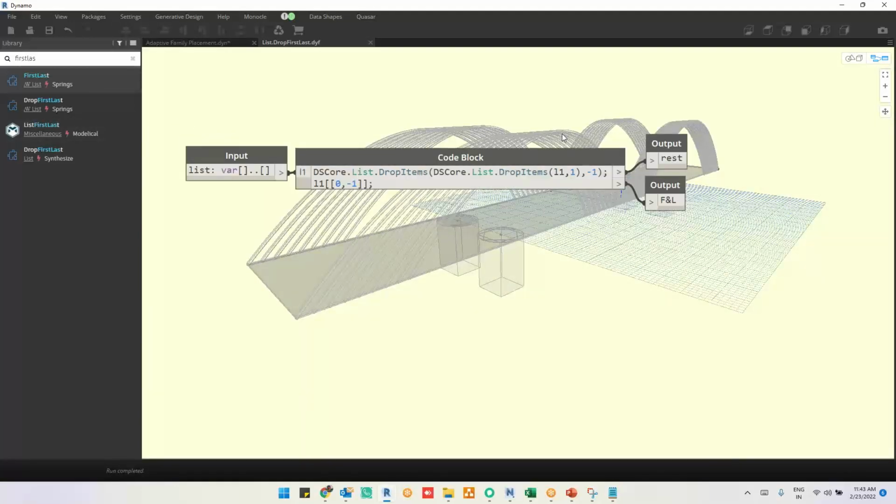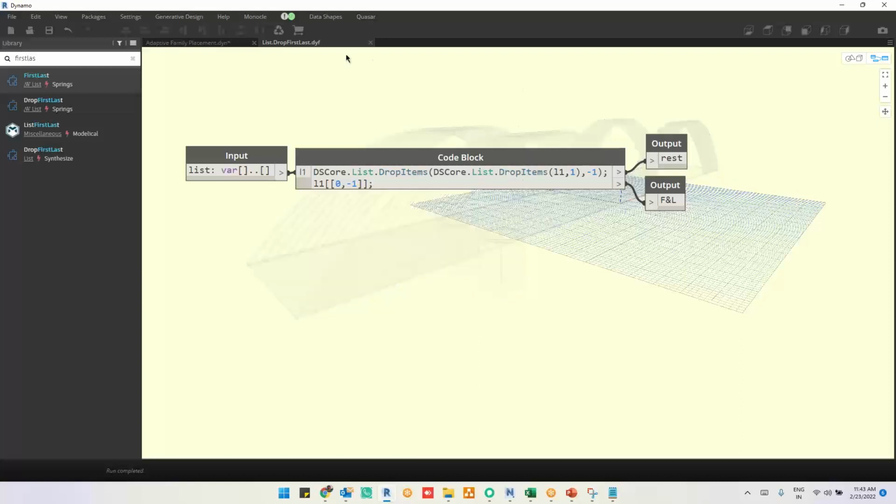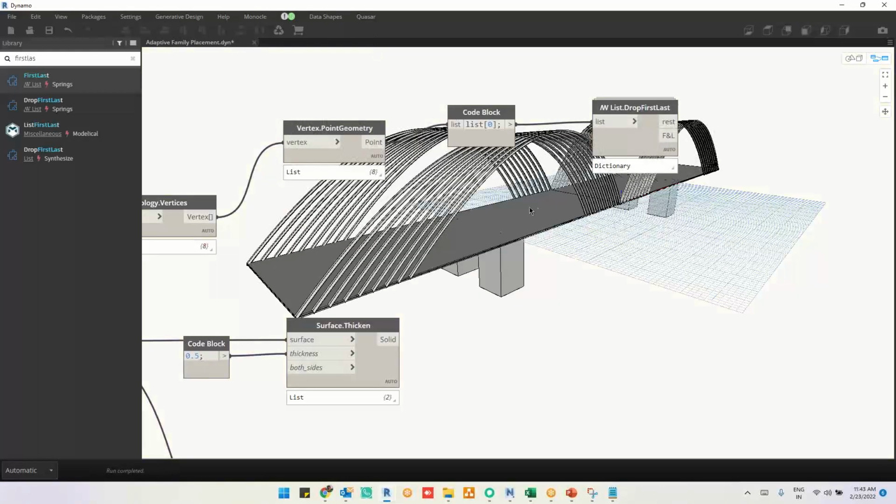See, this guy also uses the same. DSCore list get item, L1 and 1 and minus 1. L1, 1 comma minus 1. So I did the same, right? You used the same. I tried 1 also, but that is not returning exactly the same. I tried 1 too.